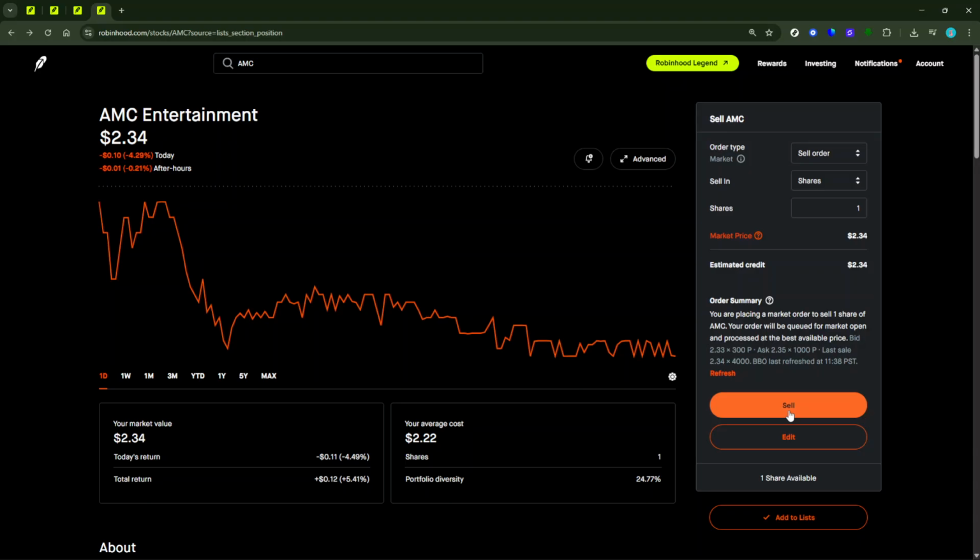You've just completed the process of harvesting a tax loss in Robinhood. Remember, this can be a powerful strategy for managing your investment taxes, but it's always wise to double check with a tax professional if you have any questions.